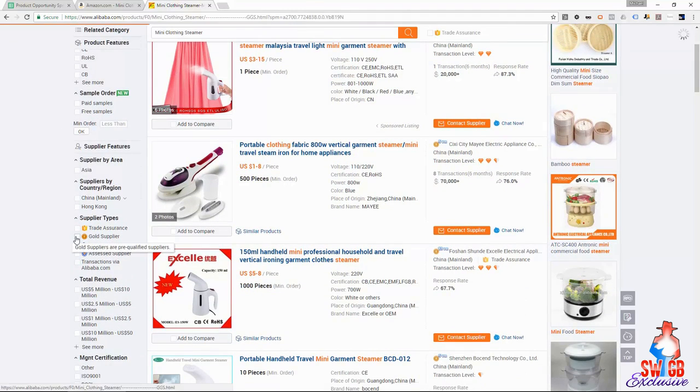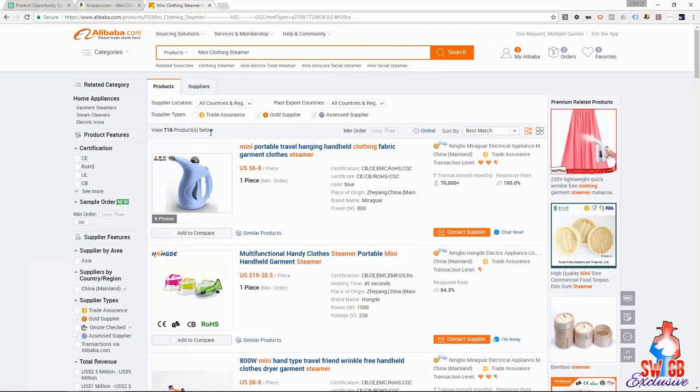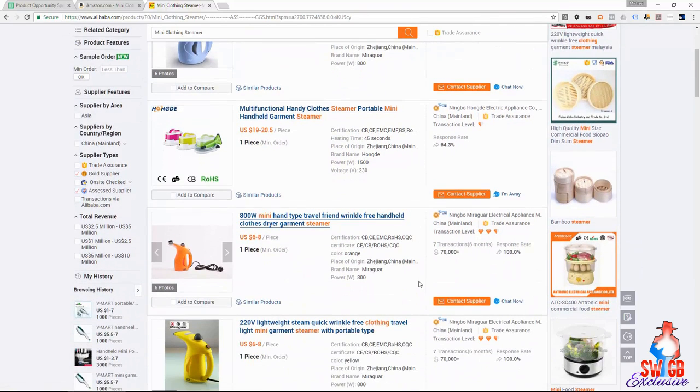We're going to select Gold Supplier, and then we're going to select Assessed Supplier. And now we're down to 716 products. That's a little better. And we know that these suppliers are going to generally be much more trustworthy. As a matter of fact, when you look, I'm already seeing suppliers that have been around for 7 years, 7 years, 7 years, 7 years.